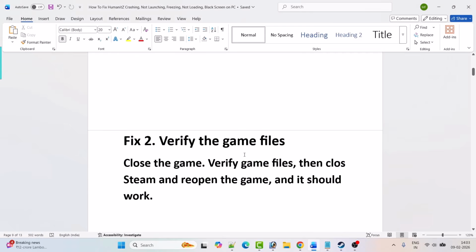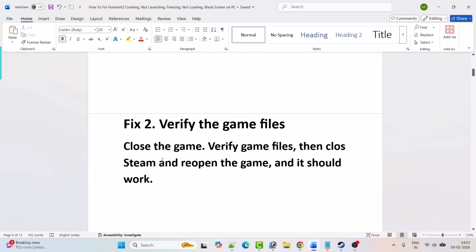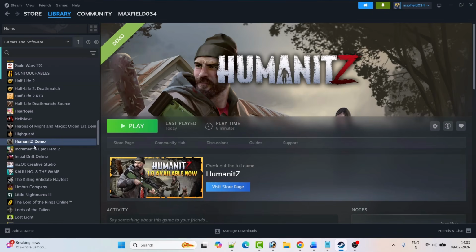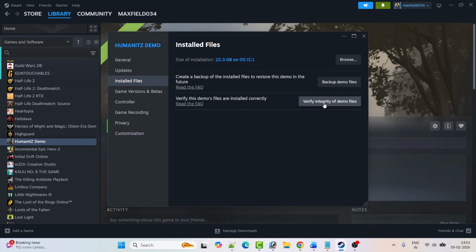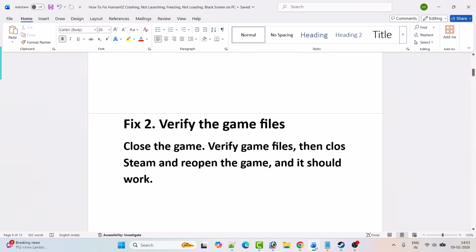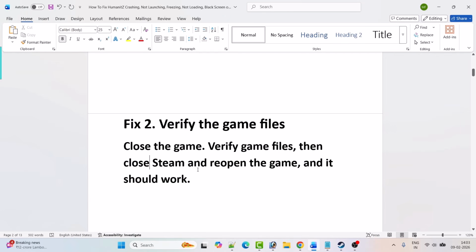Next solution is to verify the game files. First of all, close the game if it is running, then open Steam, go to library, right click on the HumanitZ game and select properties, go to the install files tab and click on verify integrity of game files. After the verification has been done, close Steam, then reopen the game and it should work.